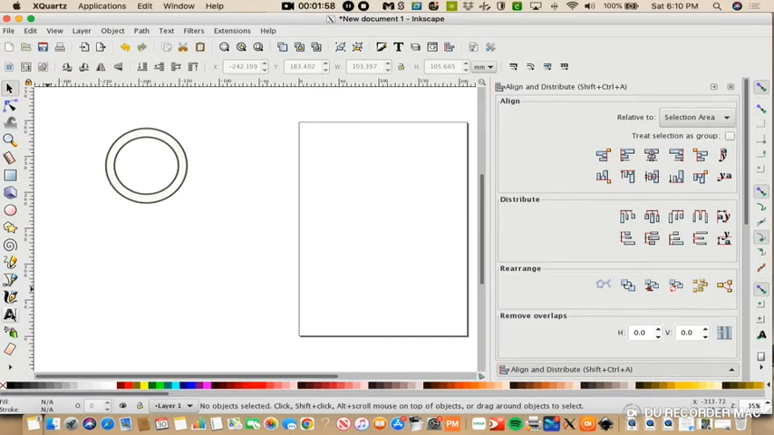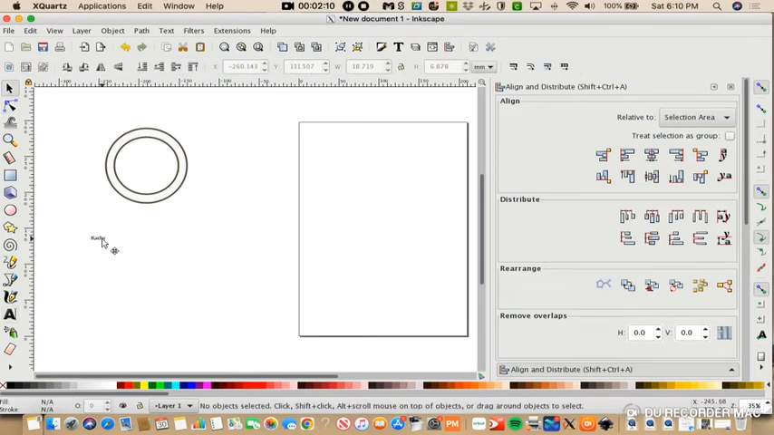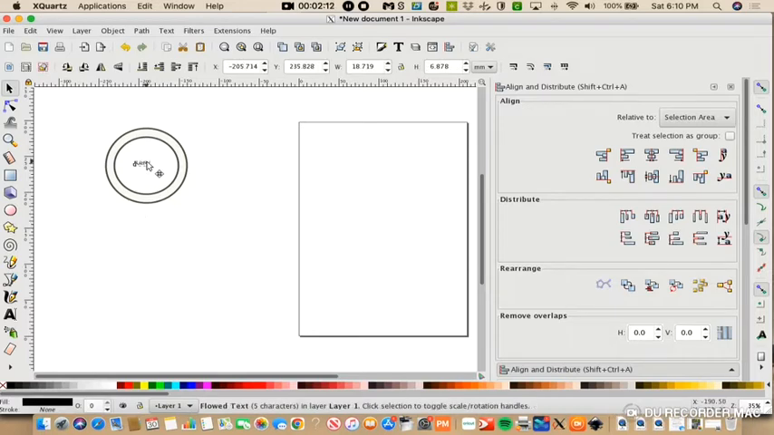All right, so then we put our text in. So we go and put our text. I'm just going to write my name, Kathy. Click away from it, get our tool back, and we can drag this right up to our circle, and we can stretch it.